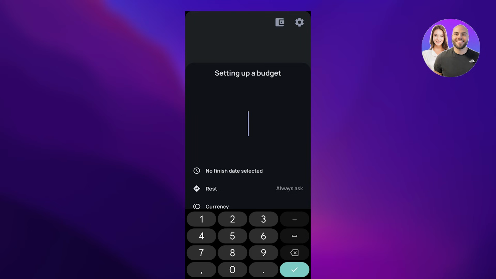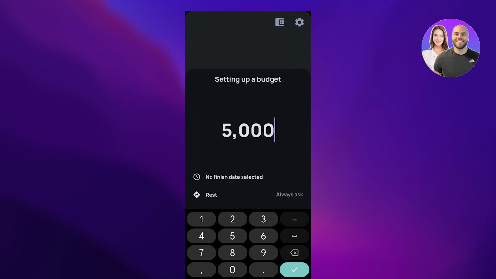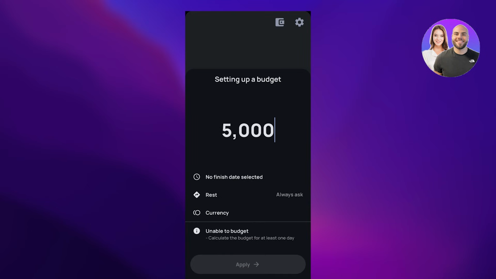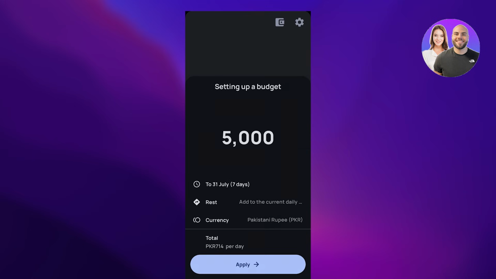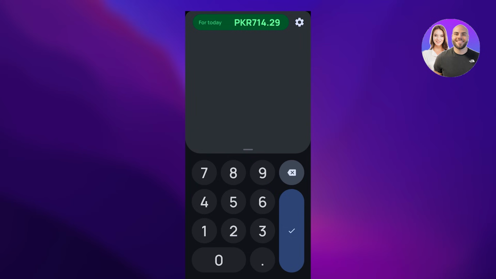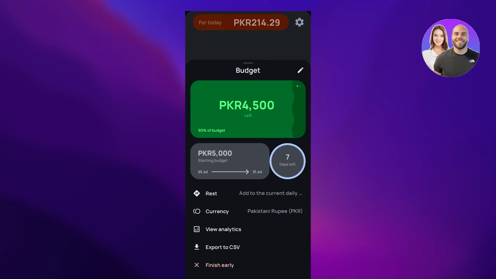Let's go with 50,000 and click on next. Unable to budget. All right, so world currency. We need to set up the date as well. So click on next, and now we can set up the date. For 7 days, I don't know. Yeah, all right, click on apply now. And here you can view our budget, which is pretty cool. And here, let's say 500, click on next. For today, it's not asking me what it is.